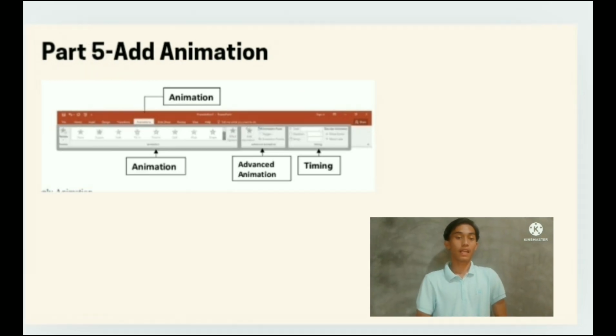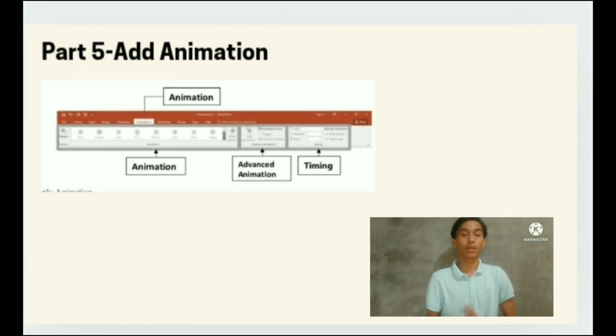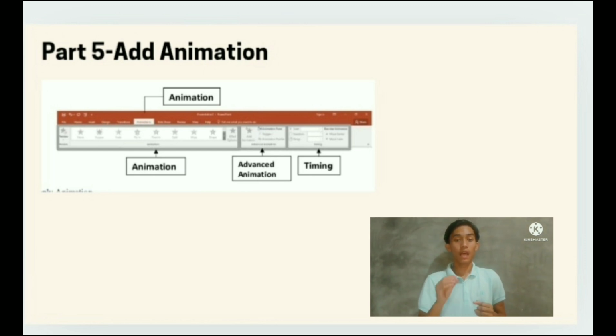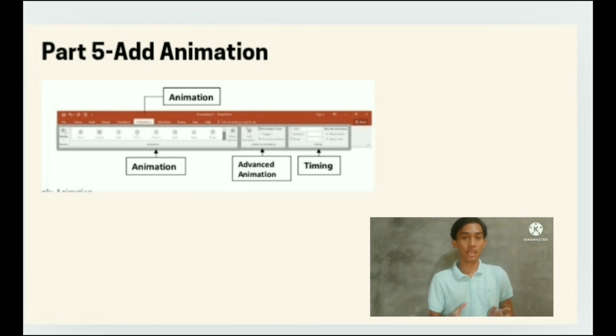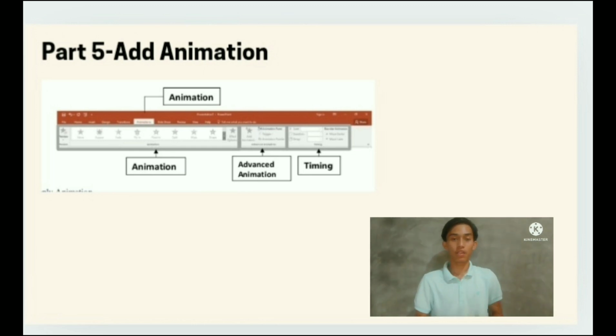Part 5 is the animation. Animation is a visual effect that you can add to an object on a slide. For example, you can reveal bulleted points one line at a time, or have an image bounce across the screen. You can also use animation to emphasize key points. If you click Animations, many options there. You can find Animations between Transitions and Slide Show.